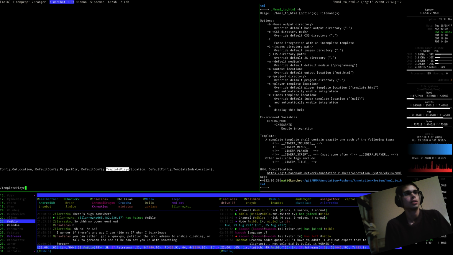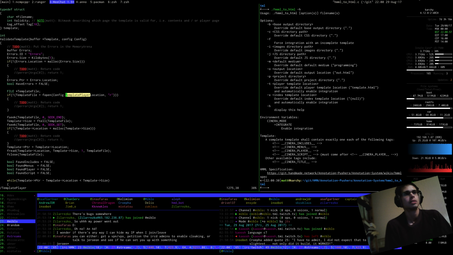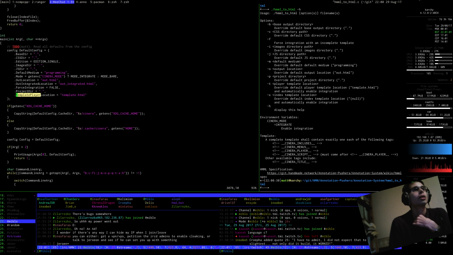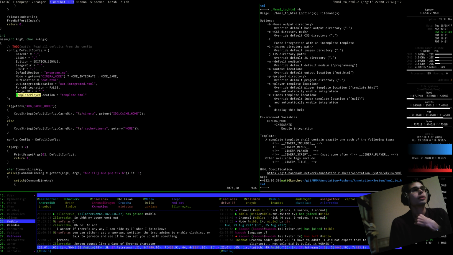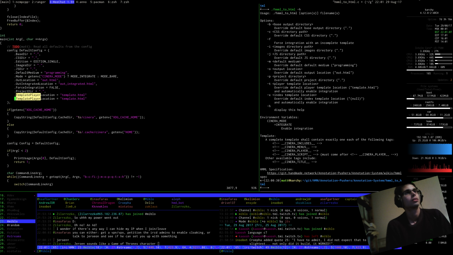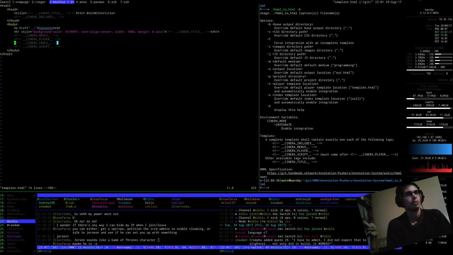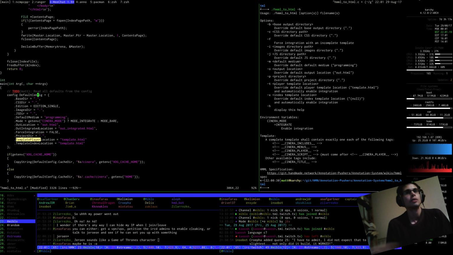Player. Okay, well, hang on. Template. Have I actually changed it? Template location. Is that okay? Template index location. Which way around did I put them in the config? I mean, I know it totally doesn't matter. Oh, it's X, wasn't it? Yeah.